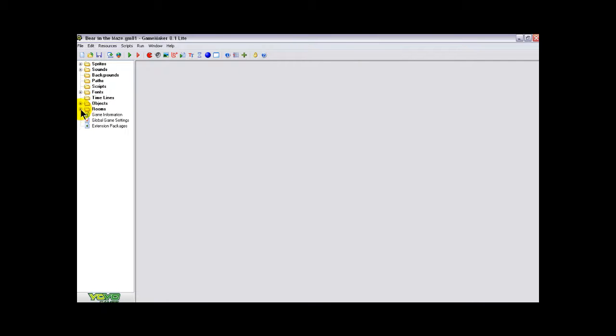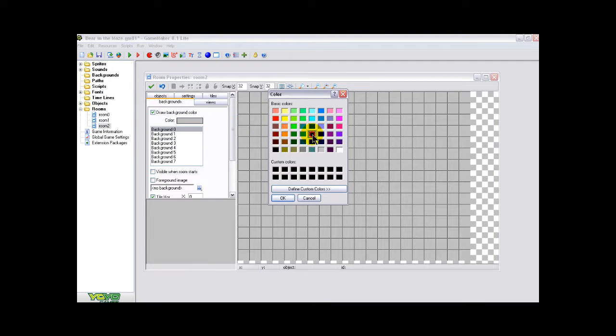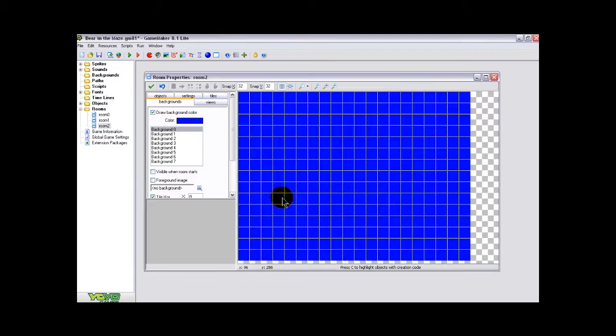Okay, we're going to start off by making a new room because we need to make a front room. So if you come over here and click on this one to make a new room, then we're going to go into backgrounds and I'm going to set the colour to blue, but again you could choose whatever colour you want to. And this is going to be our front room.